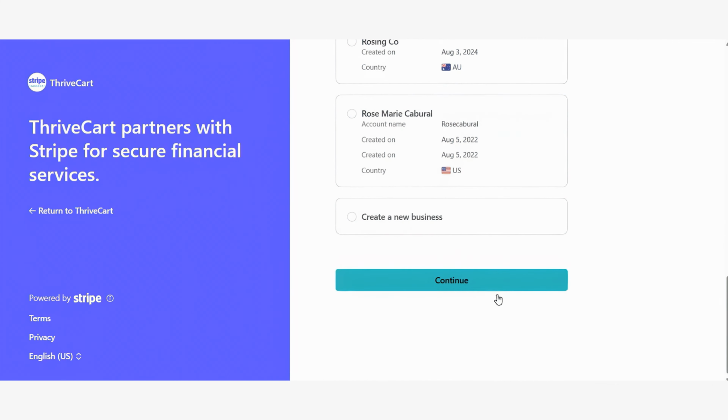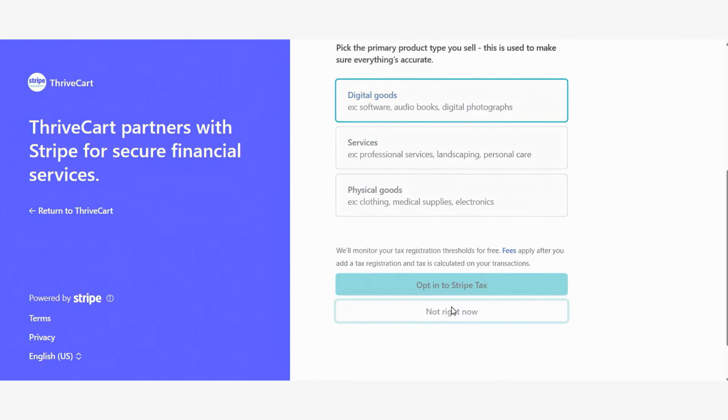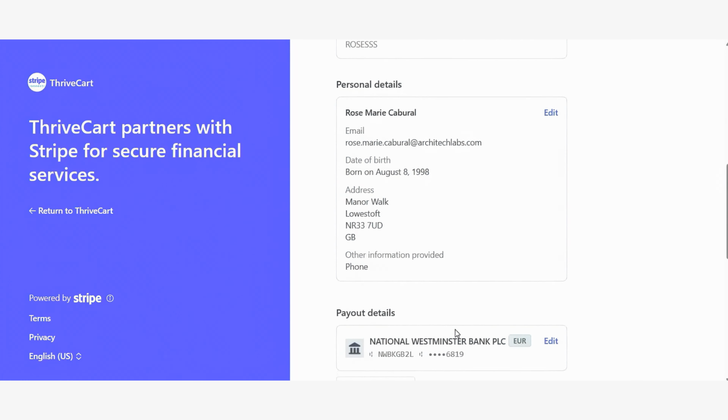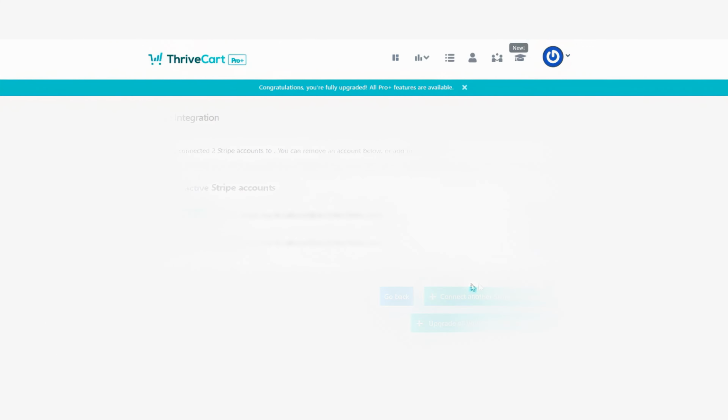After logging in successfully, you'll be able to create your Stripe Connect Plus account. Make sure to fill in all the required information as prompted during the setup process. Click Agree and Submit to the Terms and Conditions, and your ThriveCart account is connected to Stripe Connect Plus.